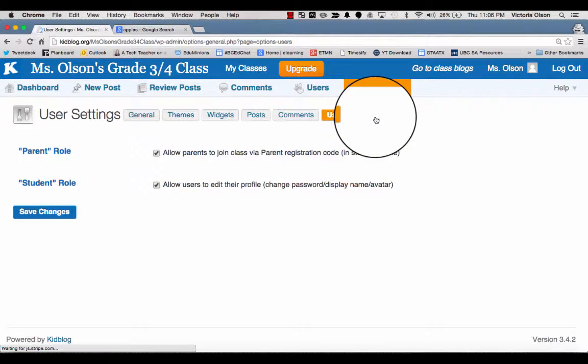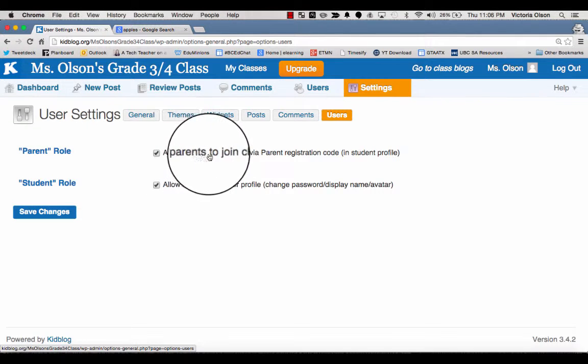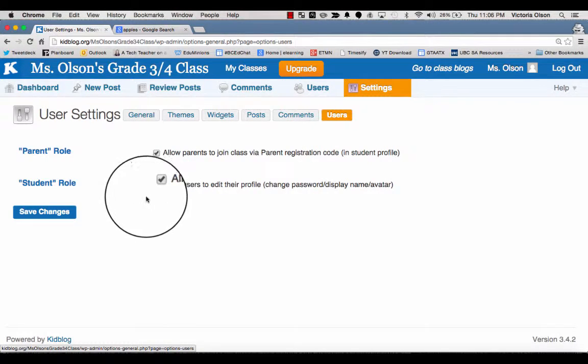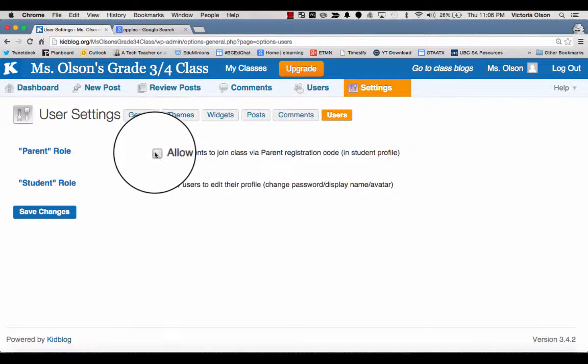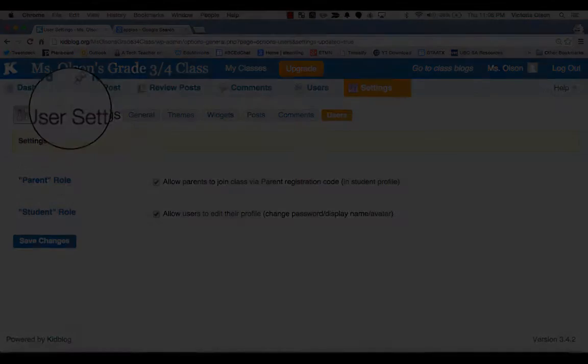And last but not least, we kind of explored this. We've added users, and you saw on the last screencast how parents could join. So in the student profile, they can join via a parent registration code, and the students can edit their own profiles. You can actually turn these on or off, however you see fit. For me, I have these off because I have a public blog, but if you want these on so the parents can explore, that's fine too. And once again, I'm going to save those changes.